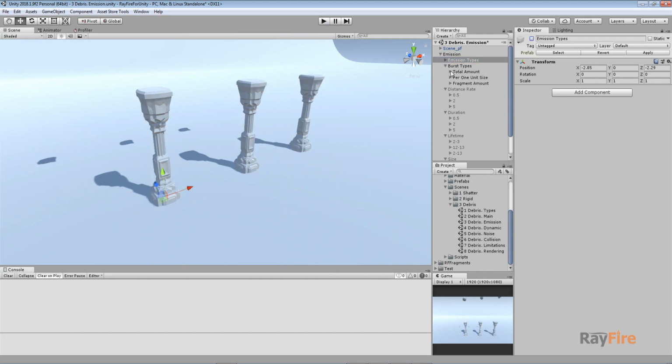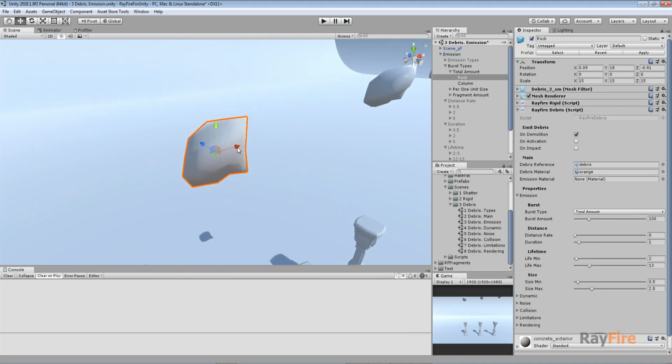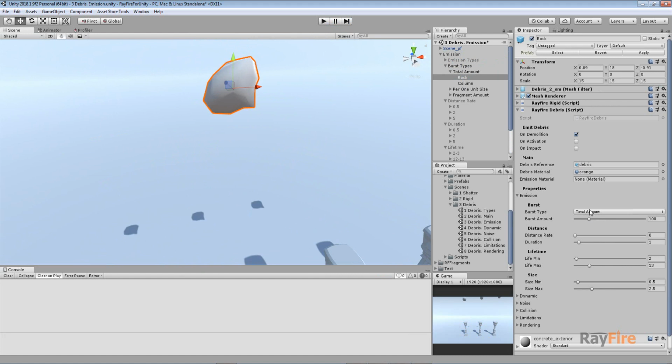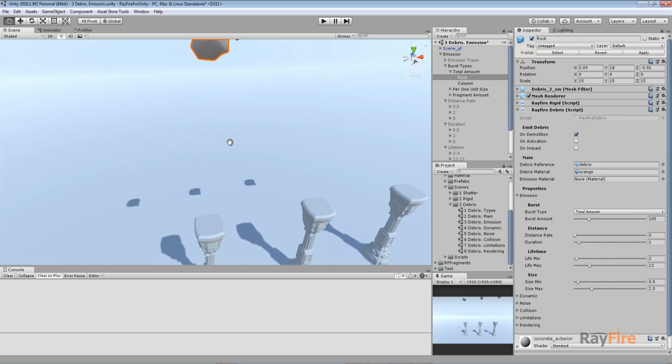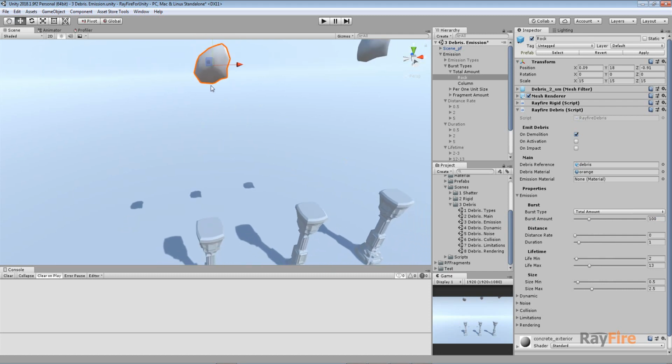So there are 3 burst types: total amount. In this case, I defined my burst type to total amount, and my burst amount is set to 100. And this means that when this object is demolished and creates some fragments, it doesn't matter how many fragments there will be, they will share this 100 debris among them.